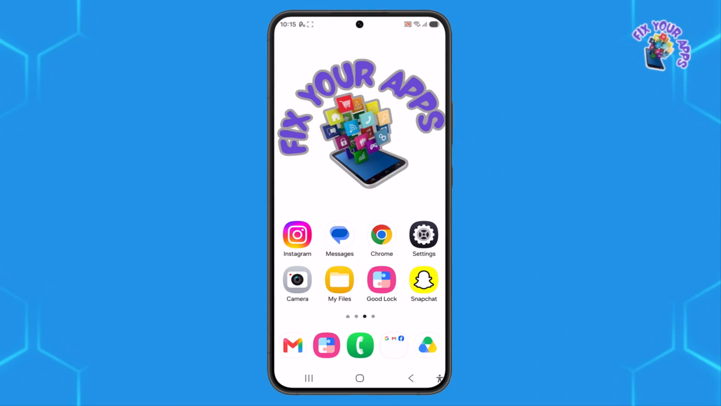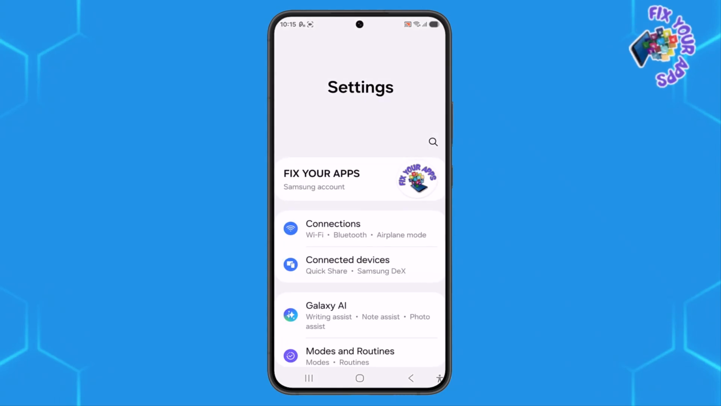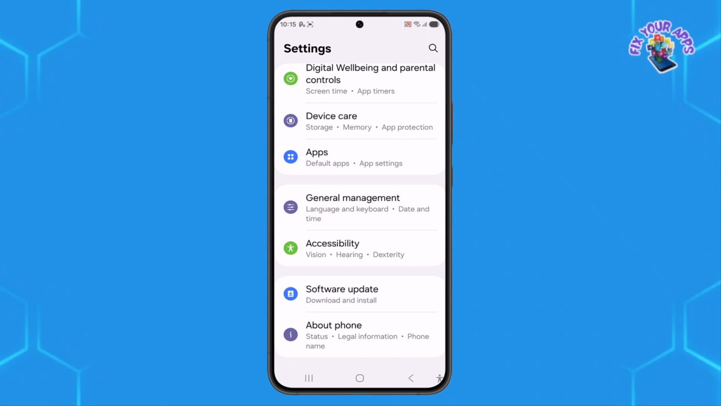Let's get started. First things first, open the settings page on your phone. Once you are in settings, scroll down to the very bottom and look for the developer options. If you find them, tap to open it. However, if you don't find it, don't panic.